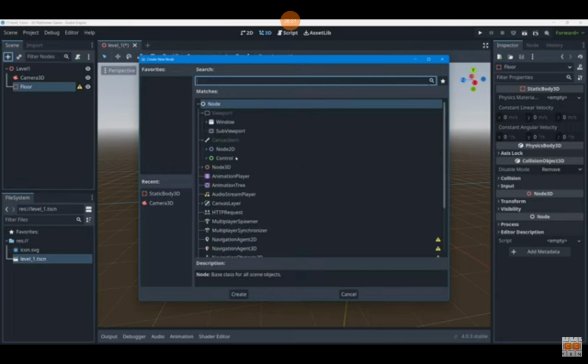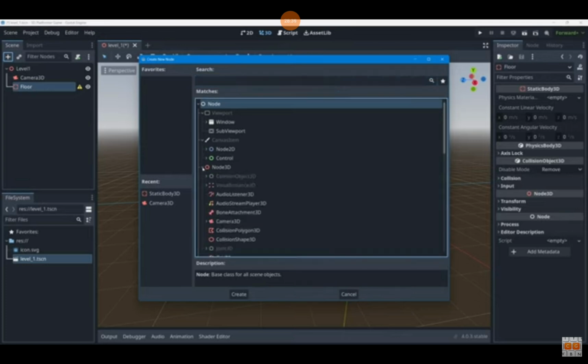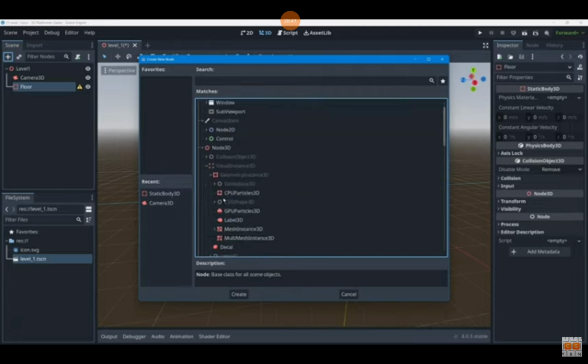Here, I'll clear out my search. It should be under node 3D. It should be under visual instance. What we're looking for here is under geometry instance, perhaps. Yes, it is called mesh instance 3D. We want to add a 3D mesh object, like with polygons, into the scene, which is going to be a cube for our floor. We're going to stretch that floor out, but it's going to be a basic cube.